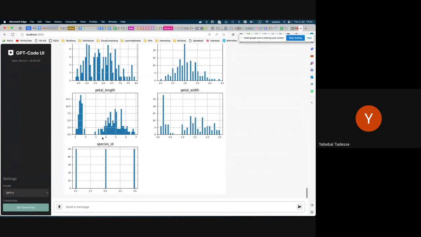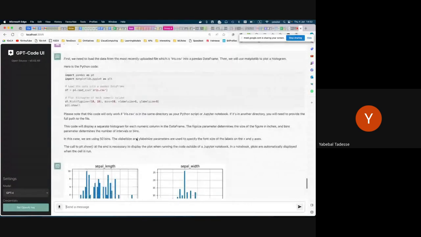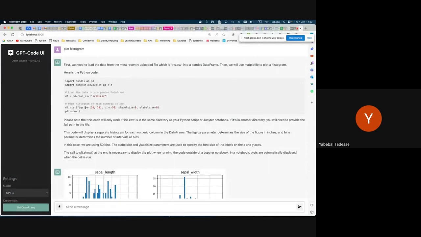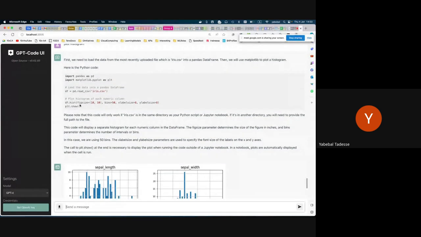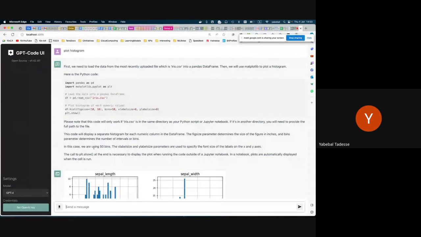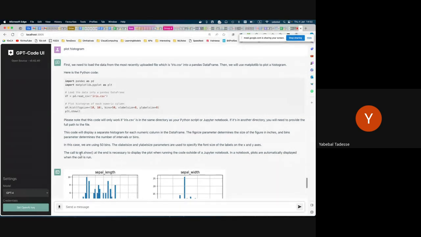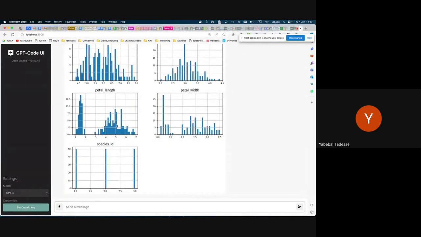So you can see here, it generates for me these plots, right? It determined by itself, knowing that I didn't specify anything, to plot all the histograms available in the Iris data. And not only that, it interprets all of this. This code displays histograms, in this case using 15 bins. It explains to me because I told it to explain the code as well as what it does. And because it's Python code, it generates this code, right?